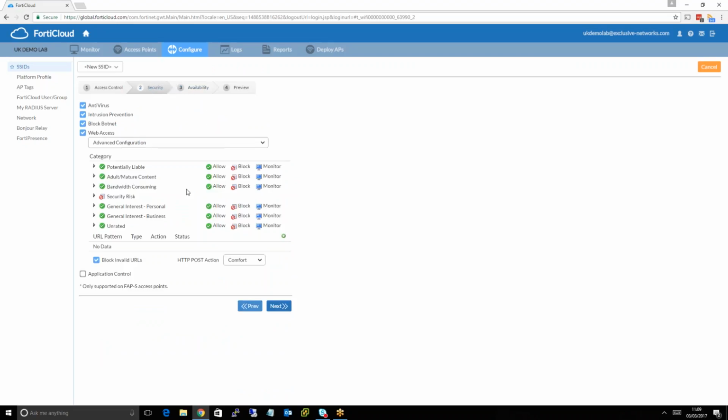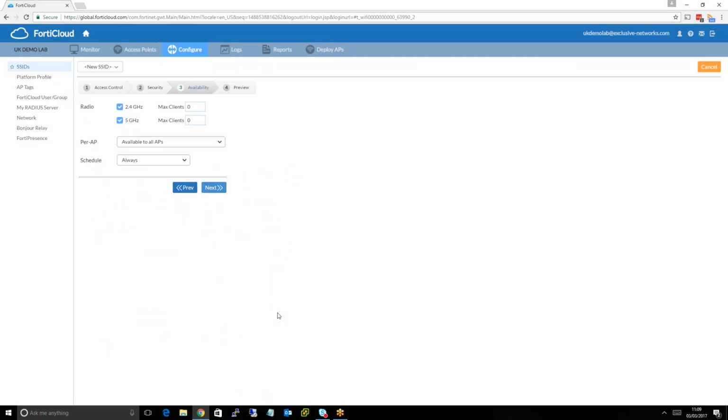Sorry, so that's everything in the security element. Just moving on, there's the availability. So you can make radios available at certain times of the day. So in a guest network, typically 8 o'clock to 6 o'clock is going to be enough. You might not want to broadcast at the weekend or in the evening because you don't have guests. And you can choose whether they're broadcast from the 2.4 or 5 gigahertz as well.